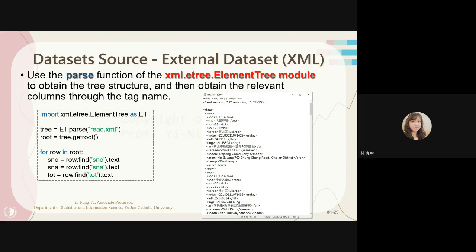剖析资料。它不是用 split. It used the parse function, especially for the XML E3 elementary module. So this is a special module only for XML. 所以你要处理 XML，你就要用这个套件。So please import XML.E3.elementary. The E and T is capitalized. Sometimes we usually make this a short name. ET means we use the XML elementary.